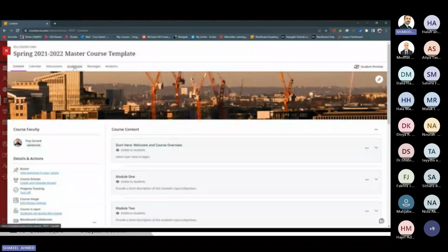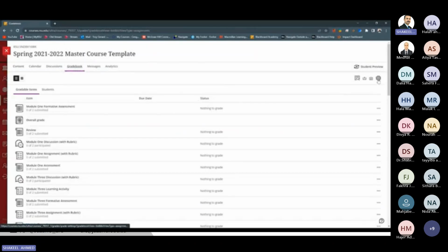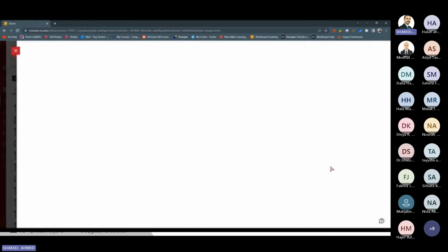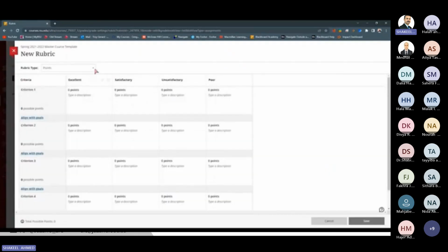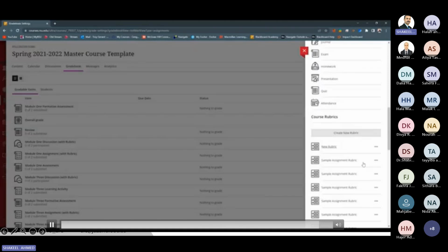You're going to go to your Gradebook tab at the top of your course. You're going to go to Gradebook Settings, which is this gear icon, and scroll down to the bottom and you'll find course rubrics. You can edit a rubric by clicking on the rubric. You can go and edit any of these fields. You can add points. You can change the rubric type, whether it's percentage or percentage range, point or point range. You can name the rubric what you want it to be. Once it's done, then you're able to attach it to assignments.